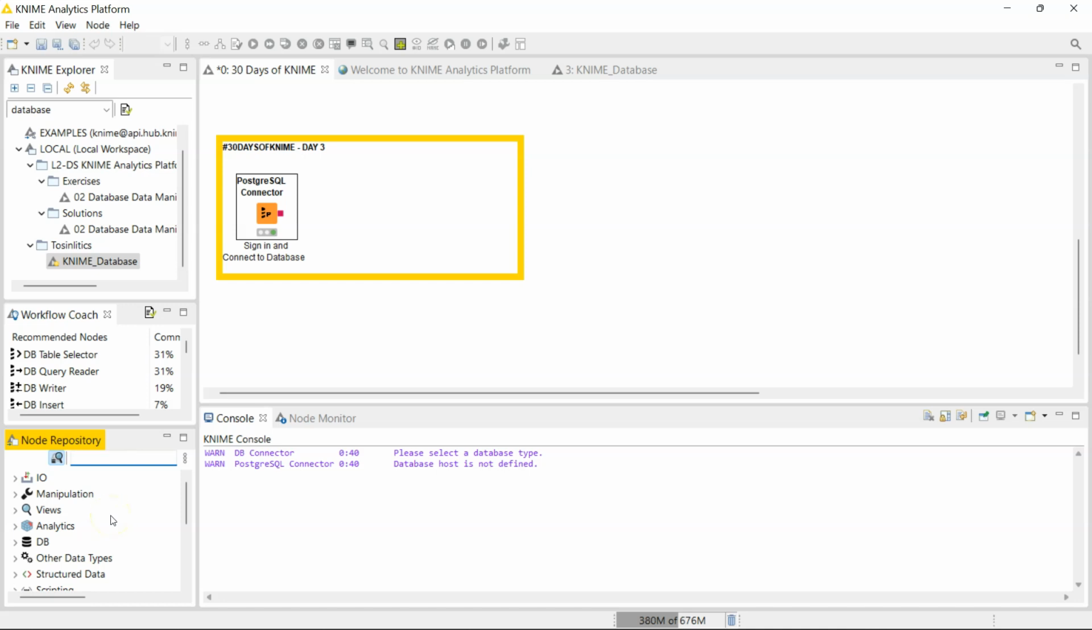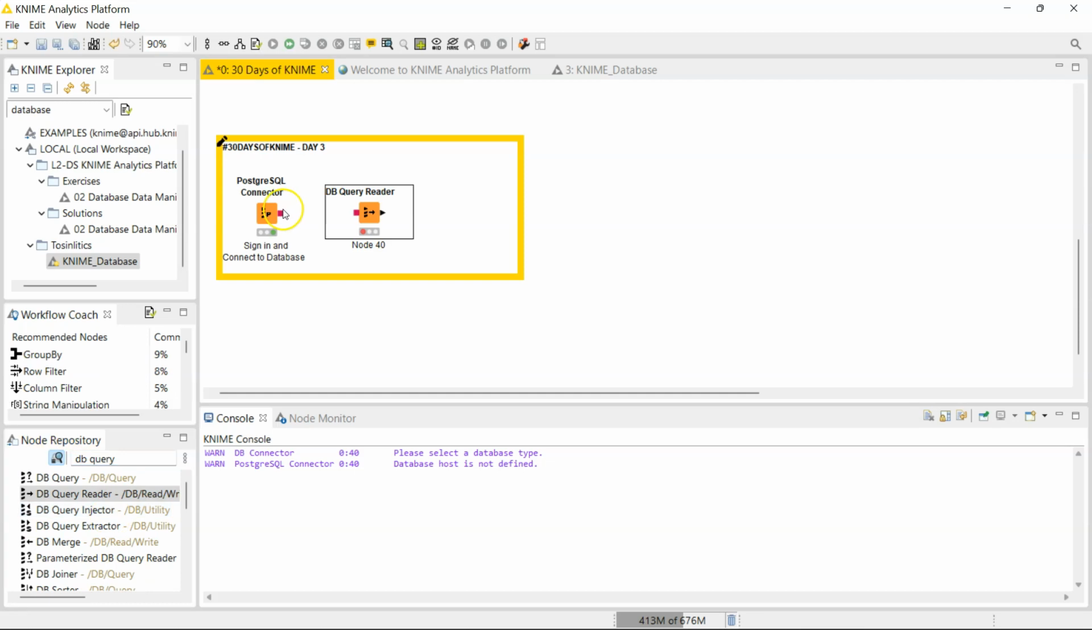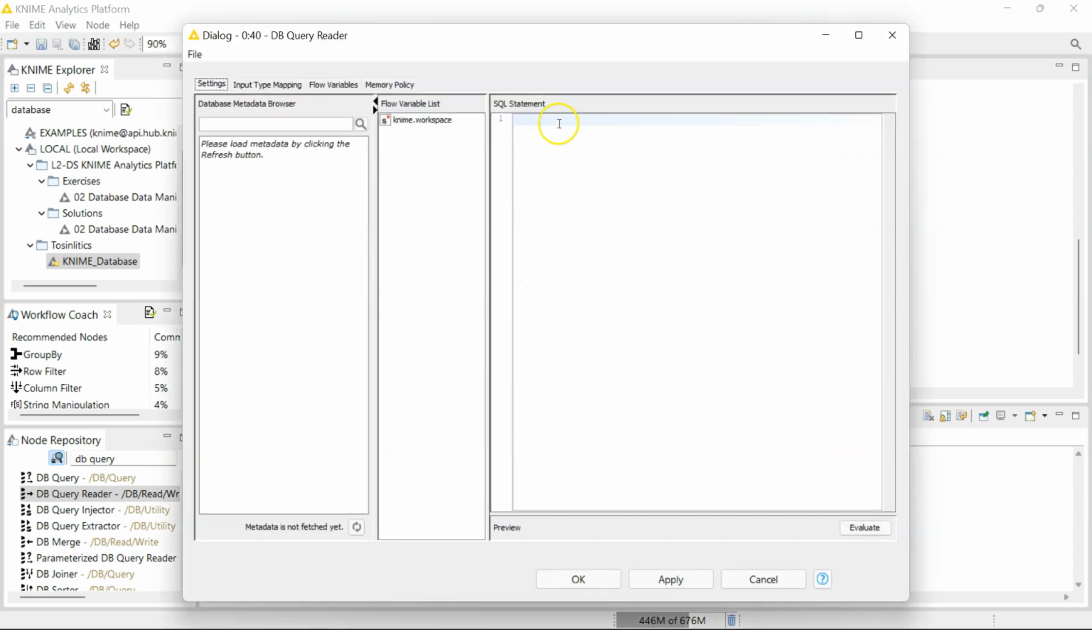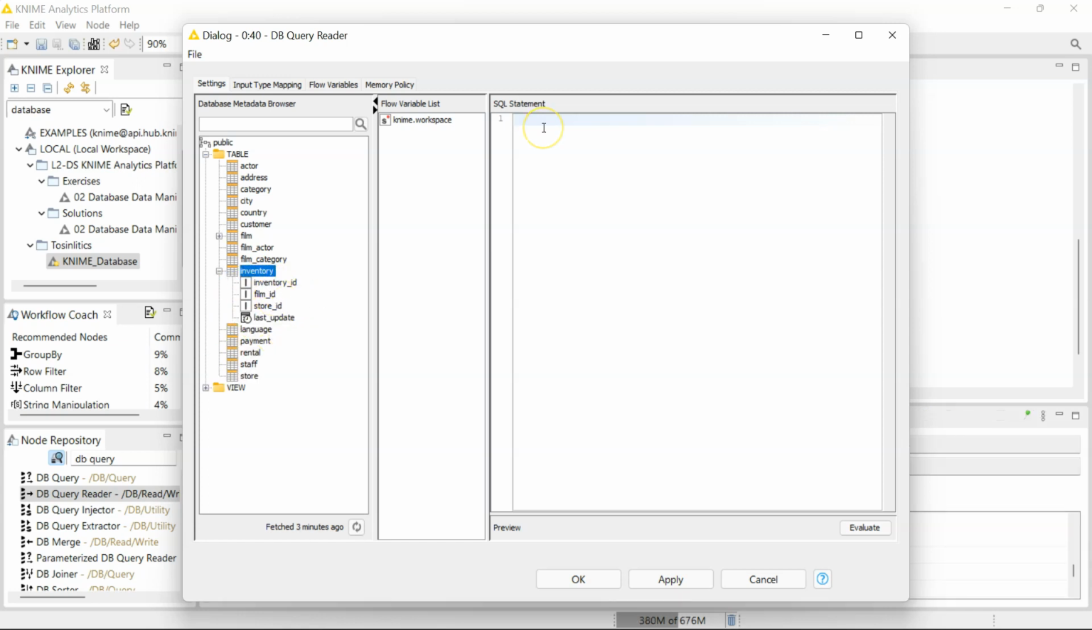For the first method, you need to get a database query reader. So with this, you connect it to your connector node, and you can go in and write your SQL statement. Over here, it's just going to take a second to load. It's going to show you what tables you have. So this is the test DVD rental database. Let's click on inventory. If you click on a table, then it shows you the columns in that table. So I have my inventory table here.